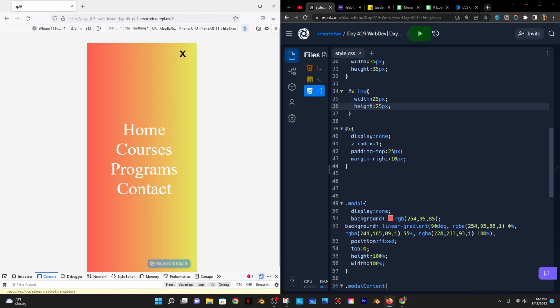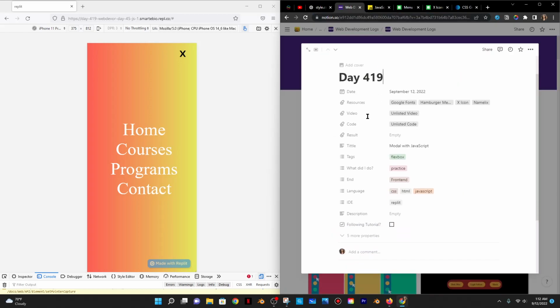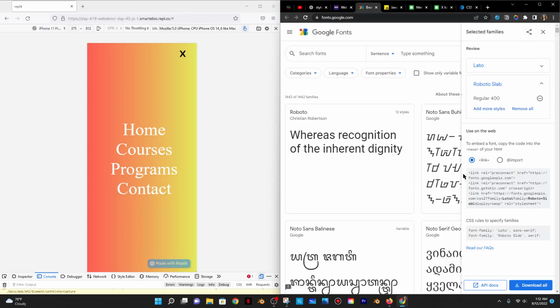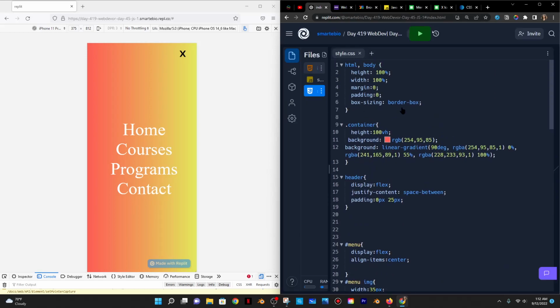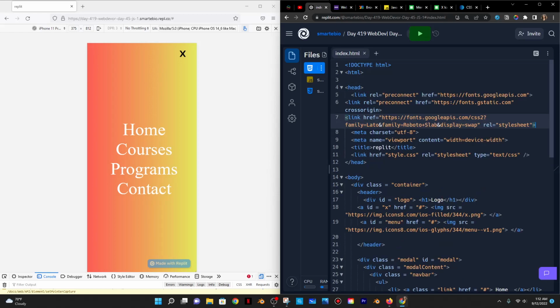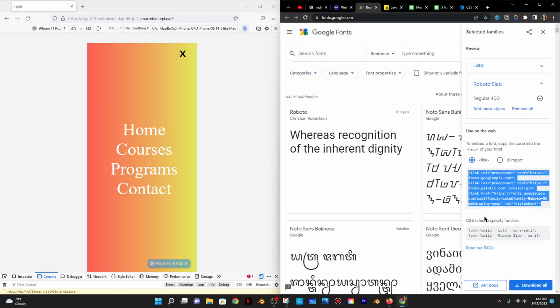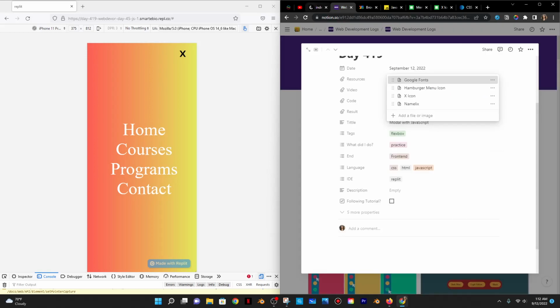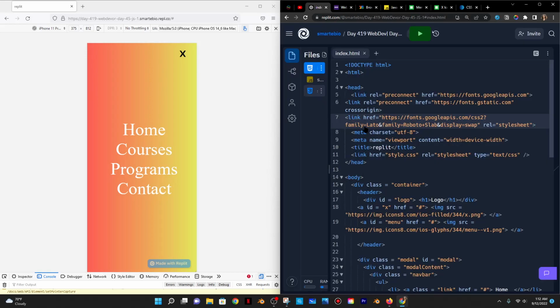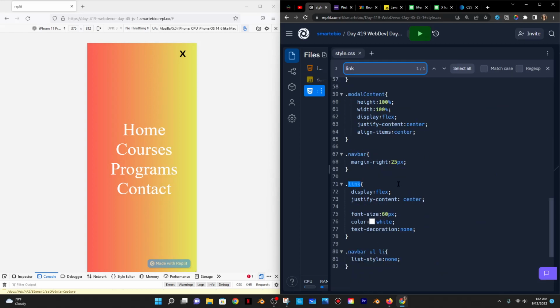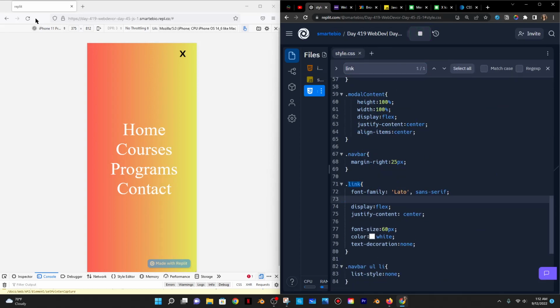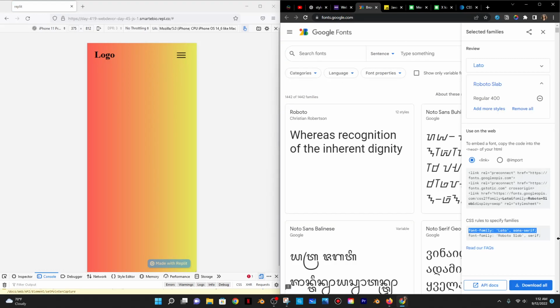Maybe just go to Google Fonts. I believe that I have it here linked. So Google Fonts, and then just copy all this, put that in my head tag in my HTML so that CSS knows where I'm getting the font from. And then I'll go to Lato, and then I'll go to my CSS and search up link and just put that font for all of the links. And then now if I do that, they look a little bit nicer. And then I'll take the Roboto slab font and put that for the logo.